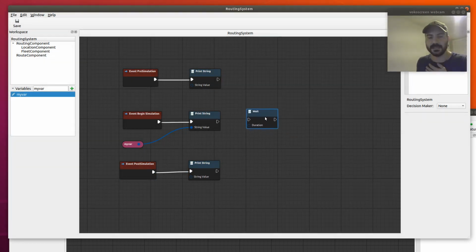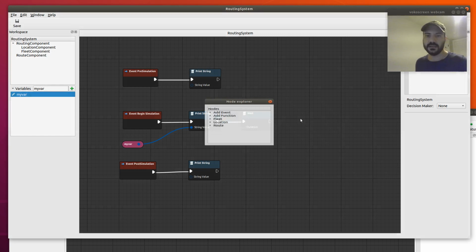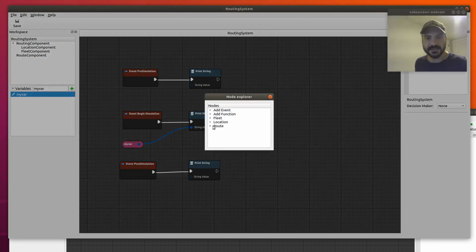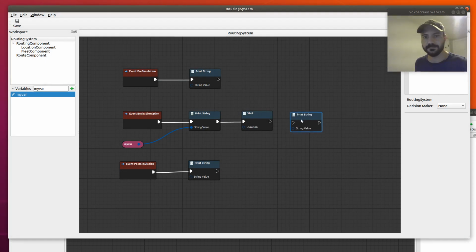And then we can add something more interesting, right? We can add a wait block. A wait block basically is a block that when it gets triggered, it waits for a certain time that we can specify, and then it continues execution, right? So let's add yet another print string here, something like this, right? And let me connect these blocks here.